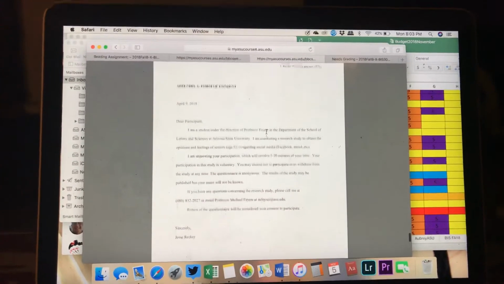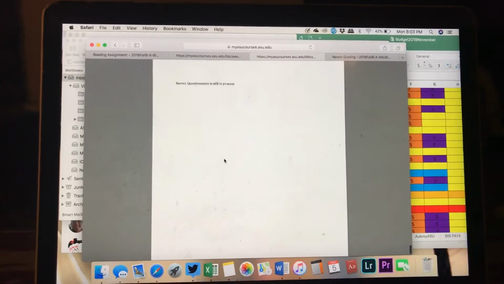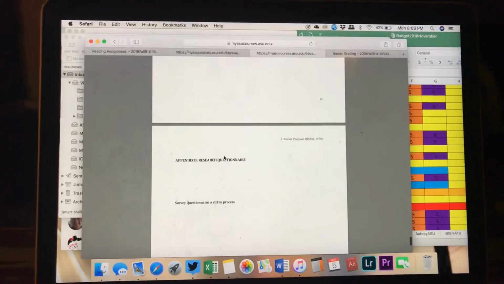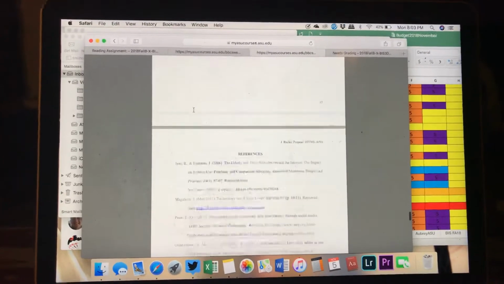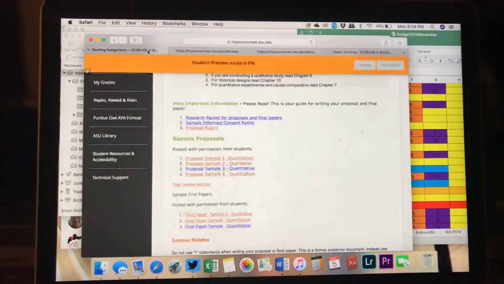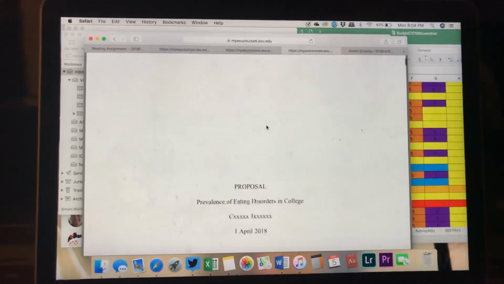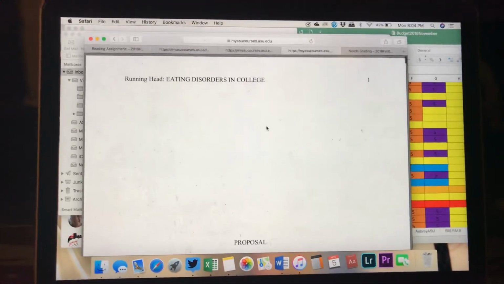Here's his consent form. I guess he wanted one. Now notice he said the survey questionnaire is still in process. I did not dig him for that. He had it formatted nicely. Everything looks really good. It's really well written. So that's another good one. Let's see what this one is. Whose is this? Okay, yeah, I know this.